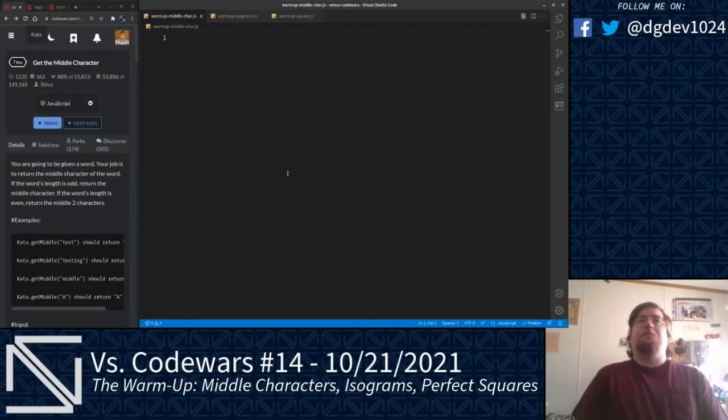We begin today with the warm-up segment. 3 simple katas to warm up for the more difficult katas later on in the episode. We start with a word. The goal of this first warm-up kata is to return the middle character of that word. If that word's length in characters is odd, we are to return the middle 1 character. Otherwise, if that length is an even number, we have to return the middle 2 characters.